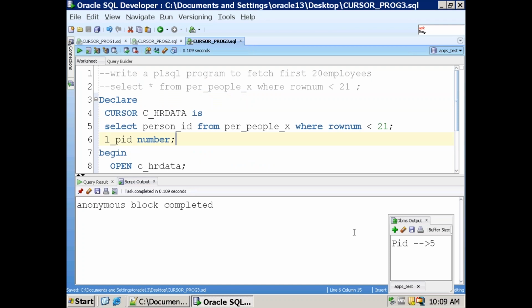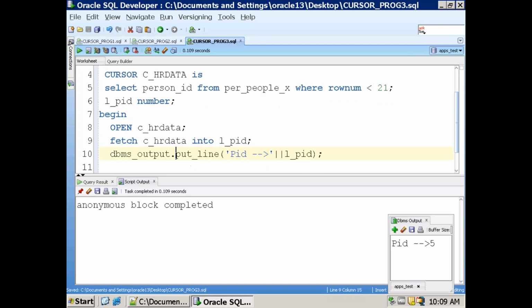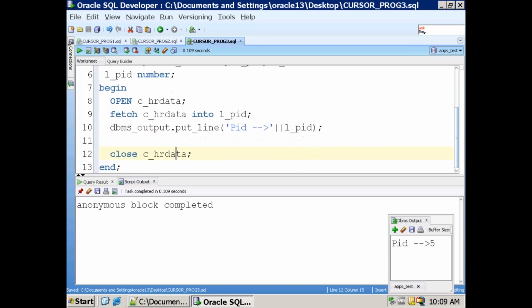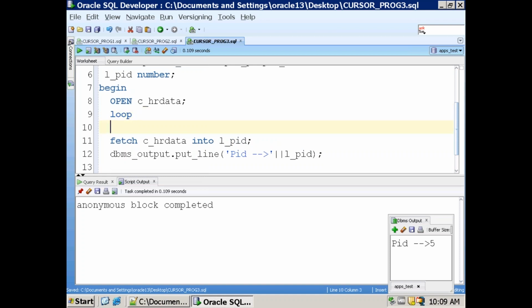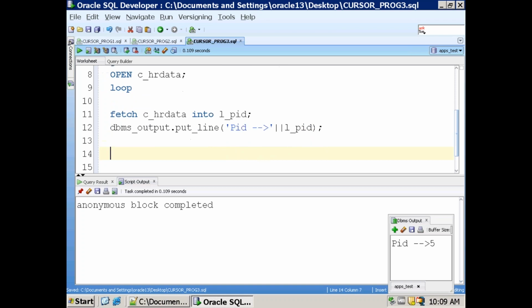Okay, PID got 5. Only one particular person ID got retrieved. How about the remaining 19? If you want to fetch the remaining 19 also, what you have to do is use a loop. Without a loop, you cannot do that. So after the open statement, here I'm using the basic loop, end loop.